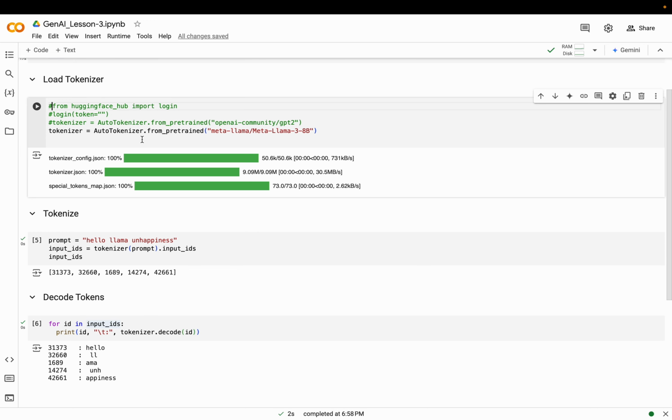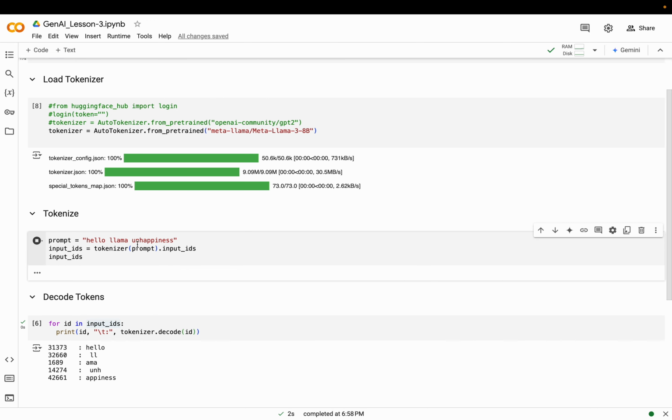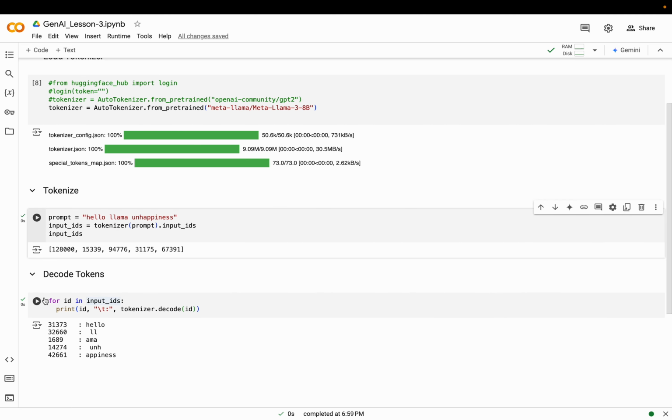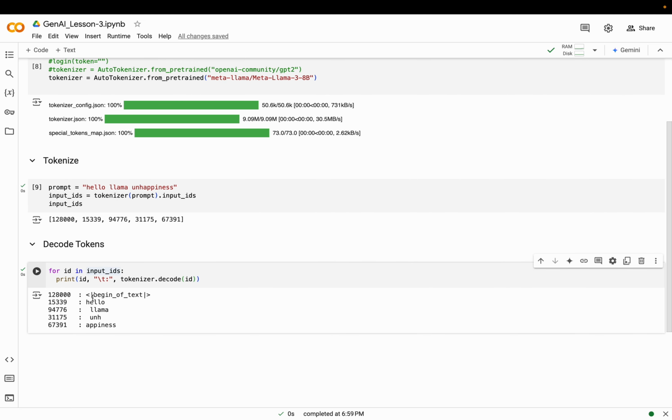So now we have the Llama 3 tokenizer, and let's see how it differs from GPT-2. Here it has a special token to denote beginning of text, and then hello, and then a space llama. Here llama is a single token, and there is a space because it's a new word. And then again UNH and happiness. So these things are similar, but if you try it on very long sentences, you will see much more difference. So now let's get back to our lecture.